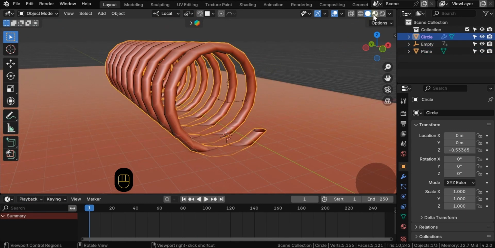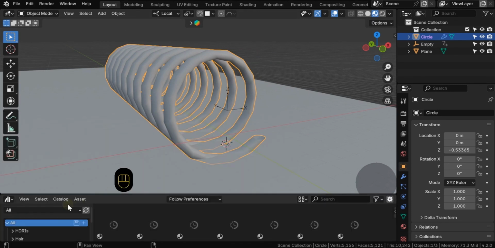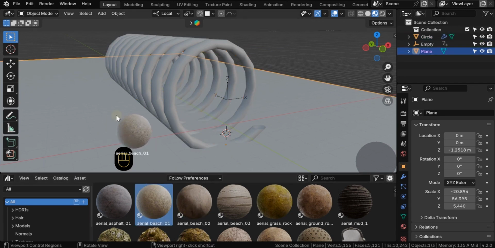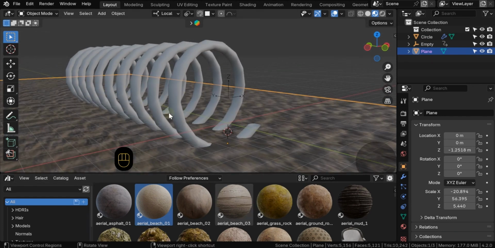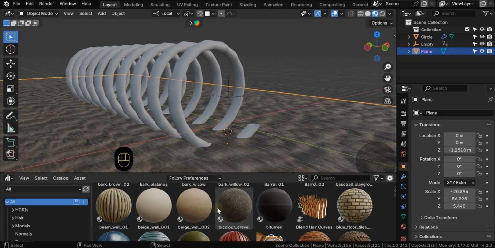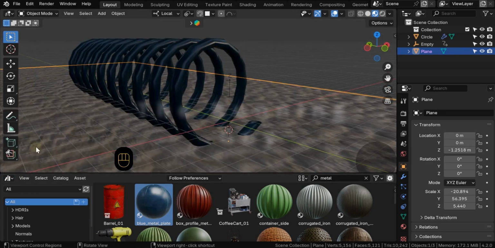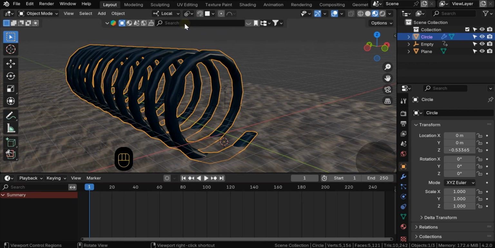I'm going to activate the viewport from here, and I already have a library from Polyhaven which contains a lot of preset materials, as you can see. All you have to do is select the plane and drag and drop the material, as you can see. And for the spring itself, let's pick a basic material, as an example this blue metal, and drag and drop it. Back to the timeline. And now it's time to bring the moving man animation from here.